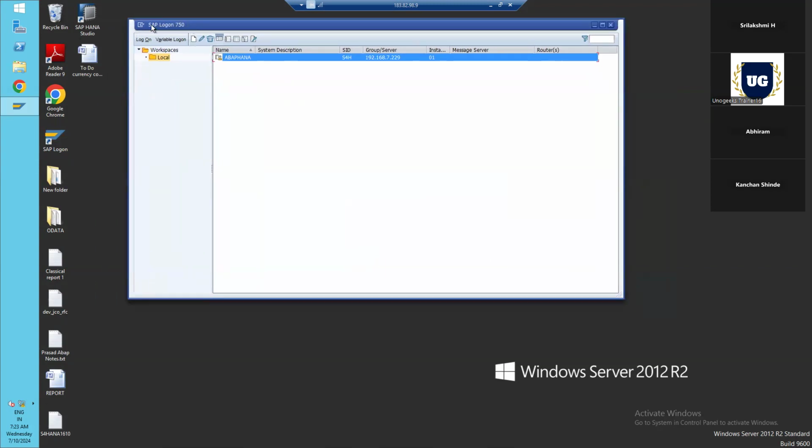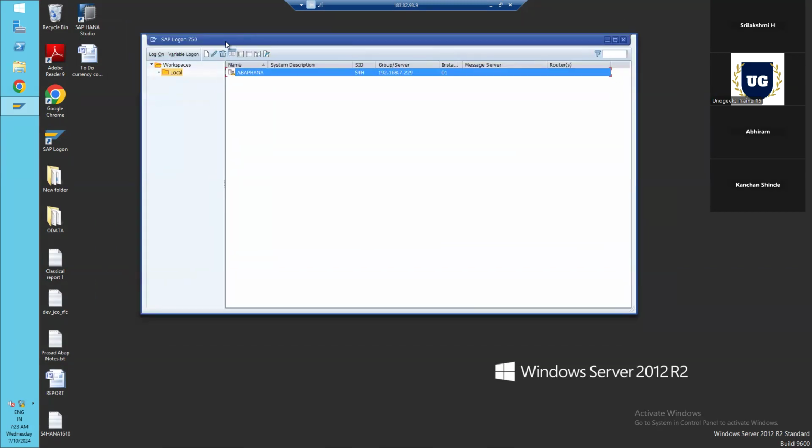the title bar. It is written SAP Logon 750. So 750 is nothing but a product version of SAP. So currently we are using 750 version. Inside this, on the left side, we can have a folder like workspace, local, testing, development wise, we can have it. And in each folder, we will have list of systems here.